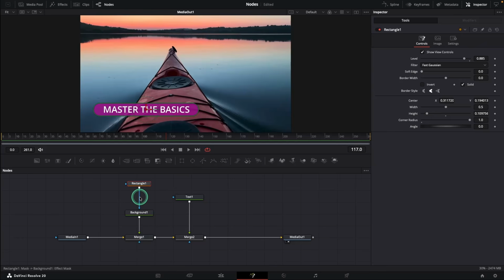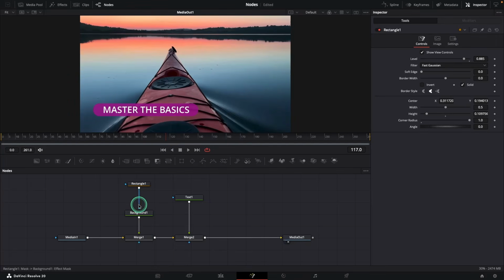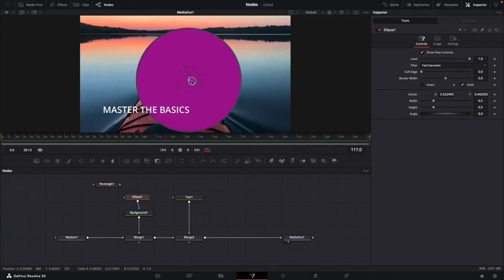If I disconnect the rectangle from the background, the color fills the entire screen. By default, nodes affect the whole image, but when you connect something to the blue input, the effect is limited to that shape. If I use an ellipse, the color stays inside the circle. You can also invert the mask with one checkbox.